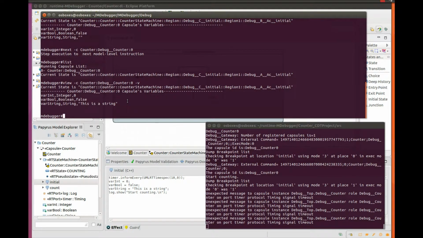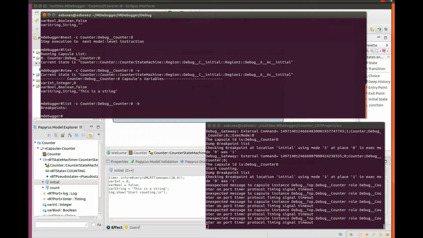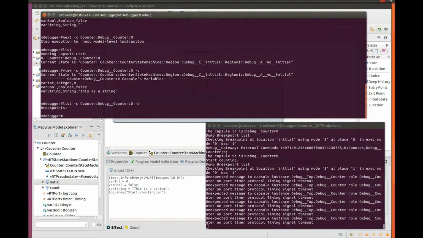Now it's possible, using mdebugger, to list the different breakpoints. To do that, we can use the command list with the name of the capsule and then B in order to see all the breakpoints. And we can see that for the month there is no breakpoint set for this capsule instance.